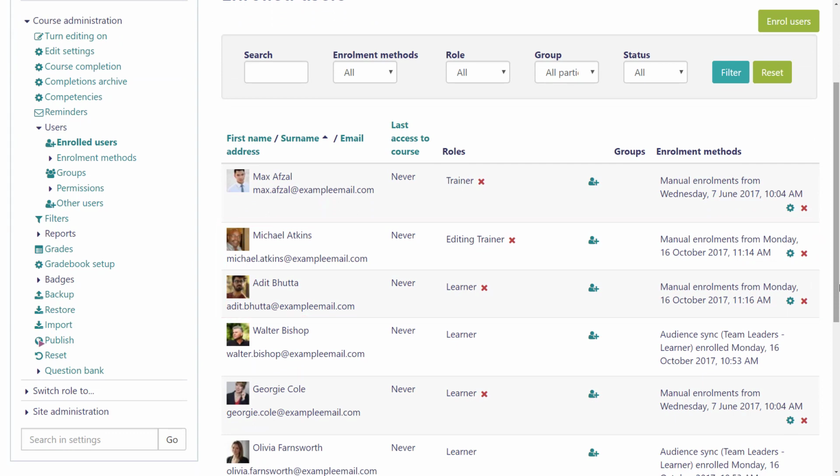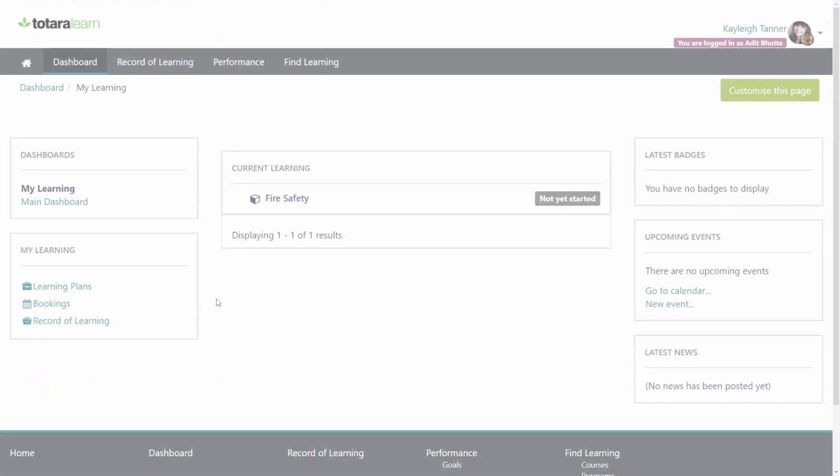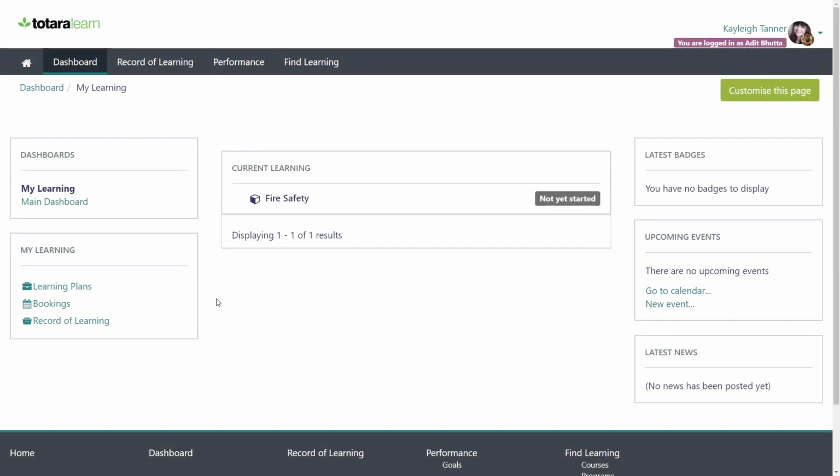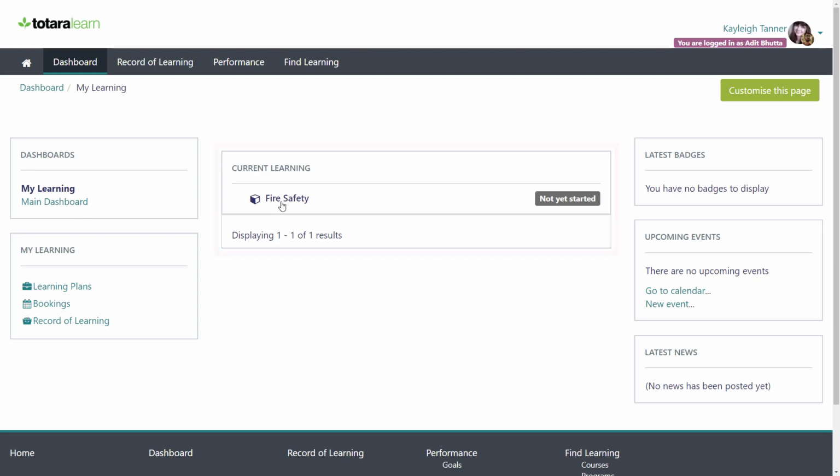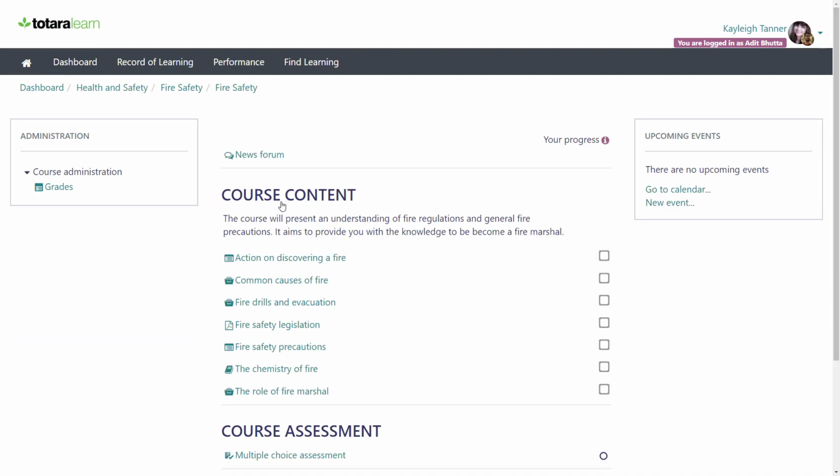So far we've looked at the administration side, but what is this experience like for a learner? This depends a little on how your site is set up, but typically the course will be listed on the learner's dashboard if the current learning block is shown. The learner can access the course directly from this block to start or continue their learning.